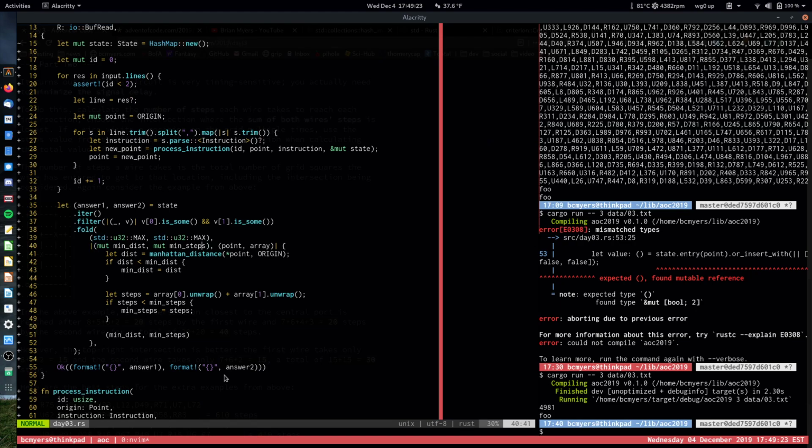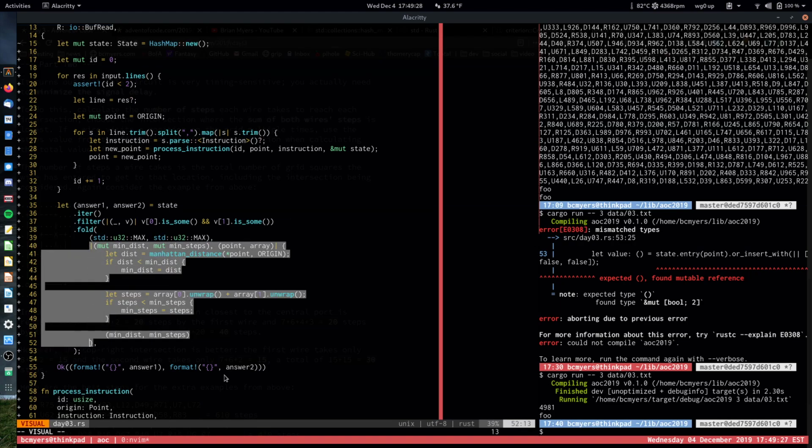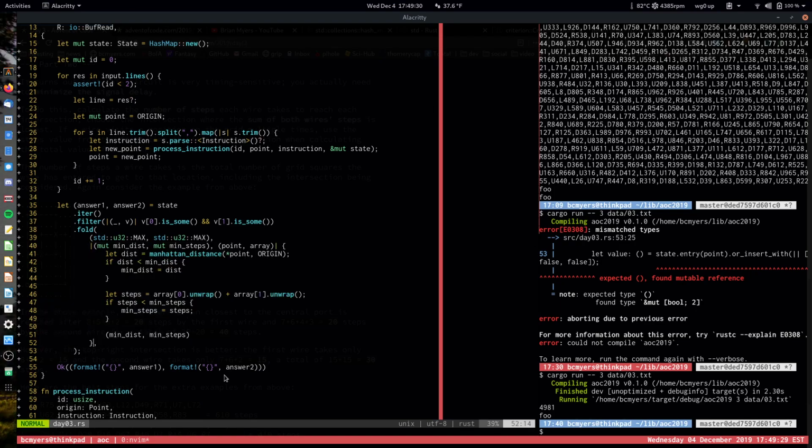And then this closure is going to be run every time we iterate. So remember, with fold, you pass in a closure that represents the current state. So we get in the current minimum distance and the current minimum steps. And it also gets as a parameter the key and value of the map that we're iterating over. So we get a point, and we also get the array, which is that value of optional U32s.